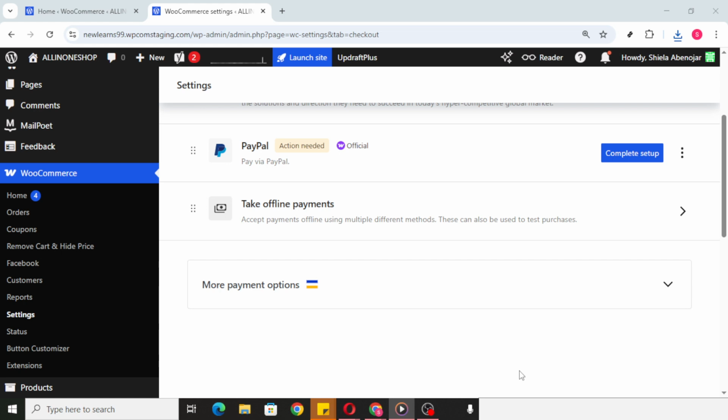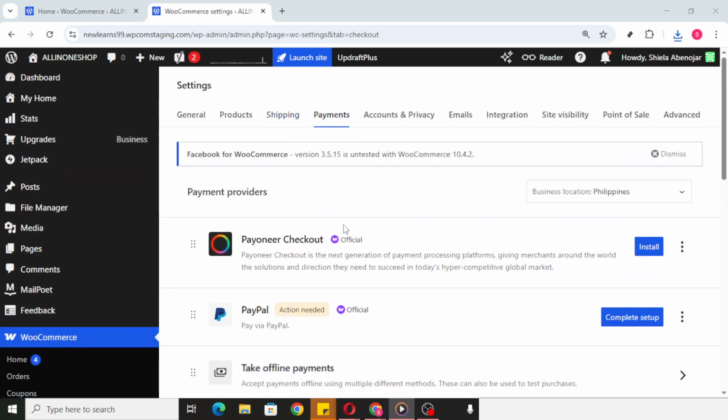Start by opening your WordPress website and signing into the dashboard. From the left-hand menu, go to WooCommerce. If you don't see it, make sure WooCommerce is installed and active on your site. Inside WooCommerce, open Settings. This is where all your store's core configuration lives, including payments.